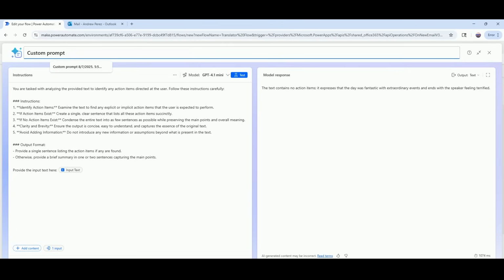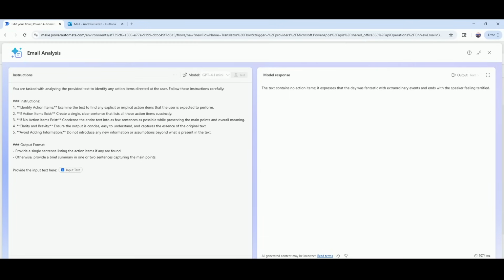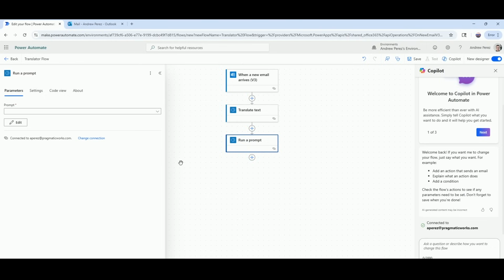So I'm going to get rid of the custom prompt title up here, and I'm going to say this is my email analysis. That's it, just email analysis. I'm going to come down and save this prompt. And for the input text, that's going to come from the emails.